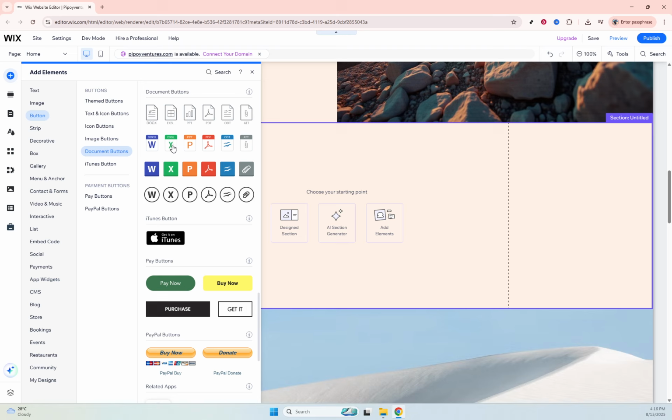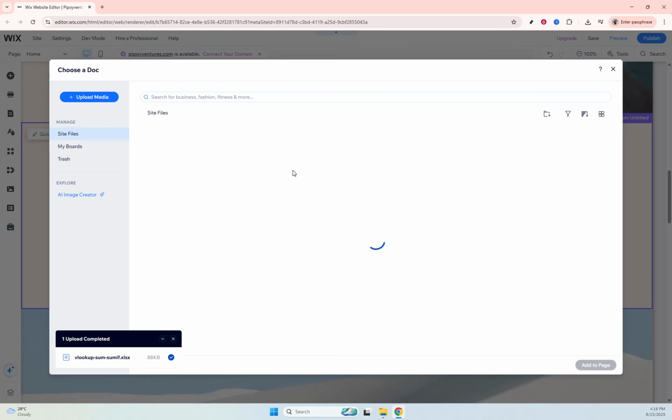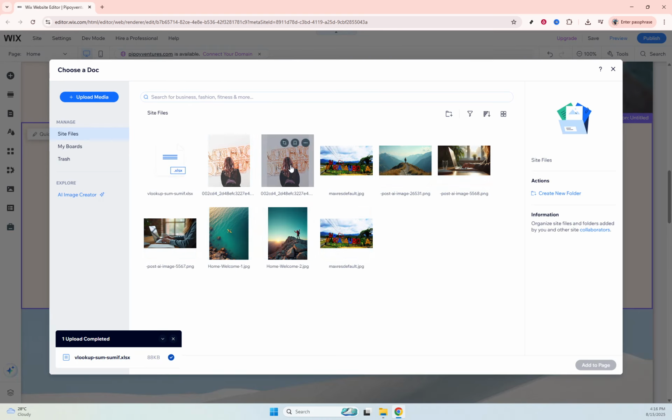Once you've selected the appropriate button, search for an option called Excel or something similar. Clicking this will allow you to create a download button tailored to Excel files, ensuring that your site visitors will easily recognize it as such. The next steps involve uploading your CSV file.